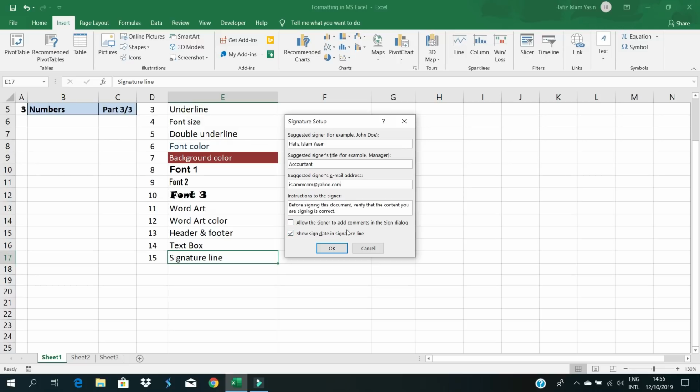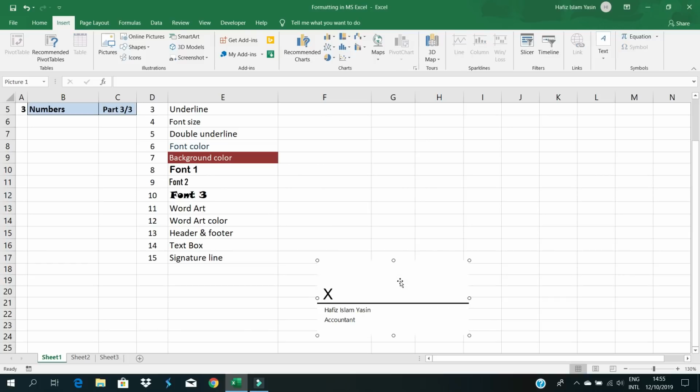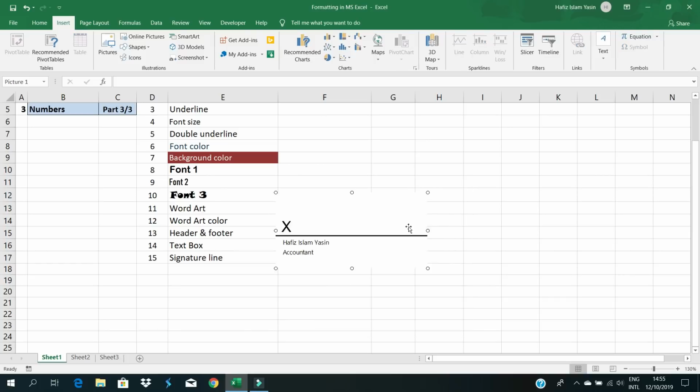Allow the signer to add comments in the sign dialog. So here you can choose any option which you want. That's okay. So this box is coming, and you can move it anywhere where you want, just paste there for sign. To remove, just press the delete button on your keyboard.